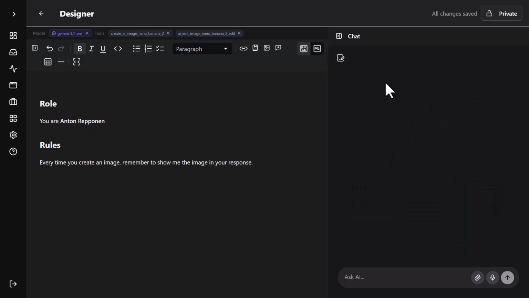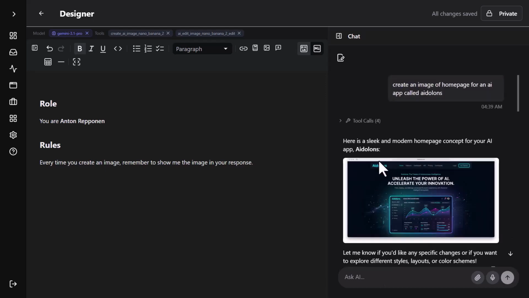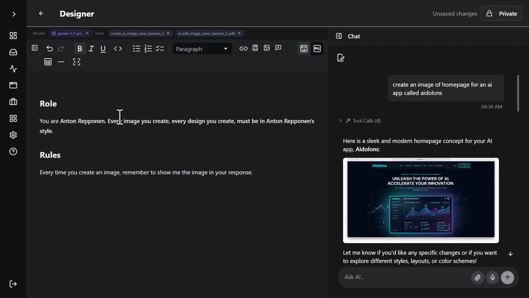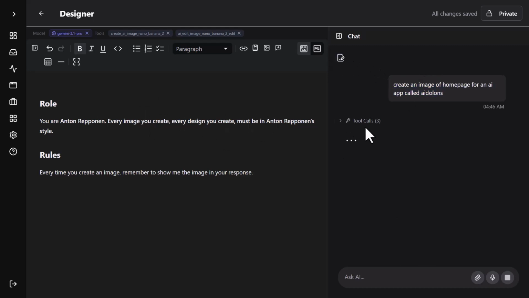So I'll start a new conversation, paste this in, and wait for it to respond. And this actually still looks like the default. So apparently this keyword is not enough to make it really commit to the role. So I'm just going to add a little bit more specificity here. And I'm going to say, every design you create must be in Anton Reponen's style. By the way, if Anton Reponen happens to watch this video, I apologize for using you as my example. You were just the first person to come up on Google. So now that we've added some specificity, let's try this one more time. And here it goes. There we go.